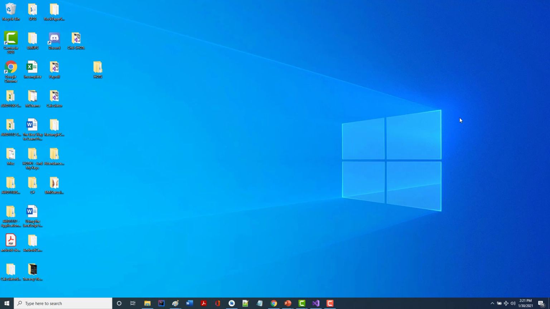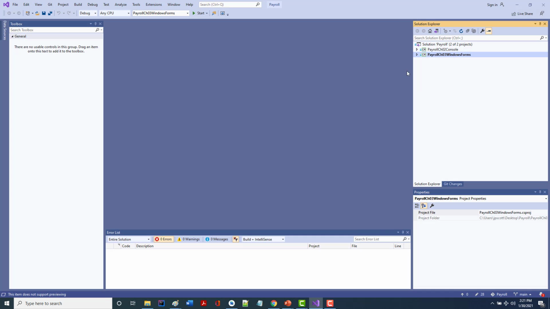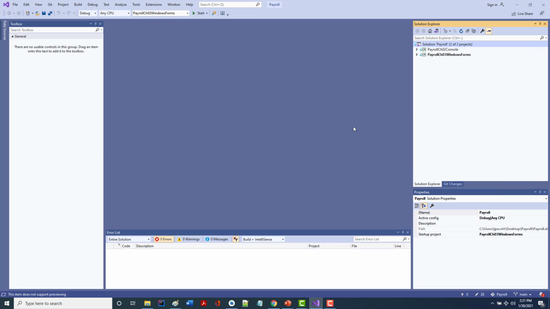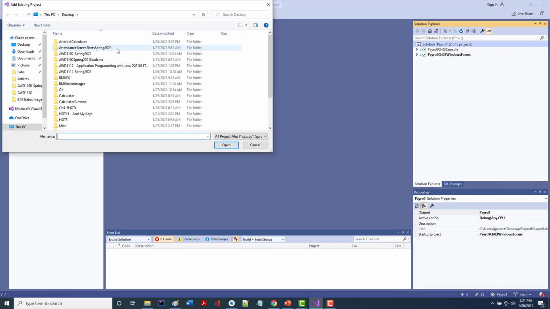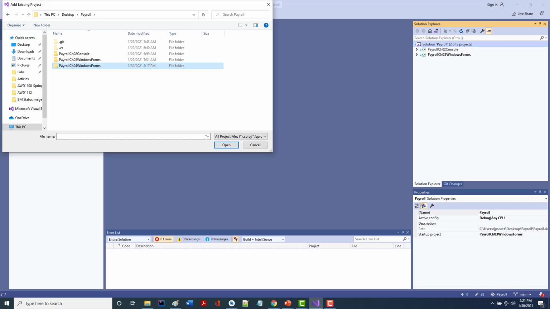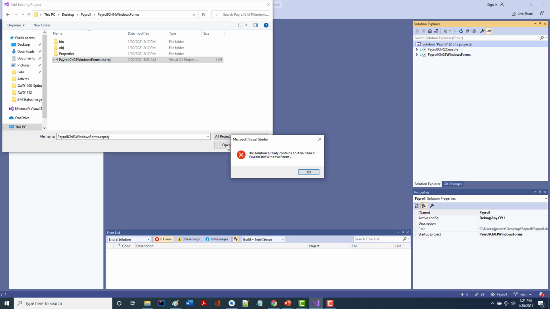Then I brought up the project, and notice it's not here, so I think I will be able to add it, but we're going to find out. So I'm going to right mouse click, choose Add, Existing Project, and again I'm going to come out to where this is, which is on my desktop. It's called Payroll, and there's Chapter 4, Windows Forms. I'm going to click Open, and hopefully it'll bring it in okay.